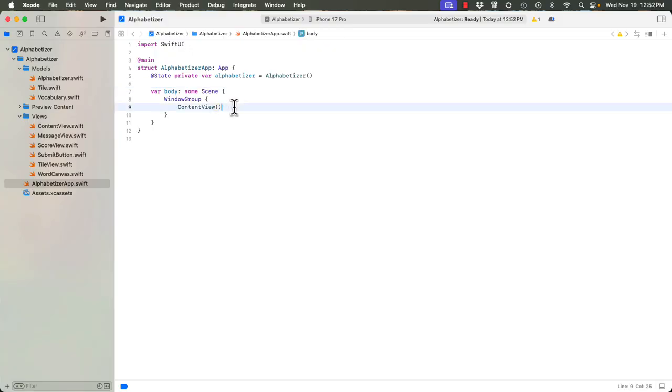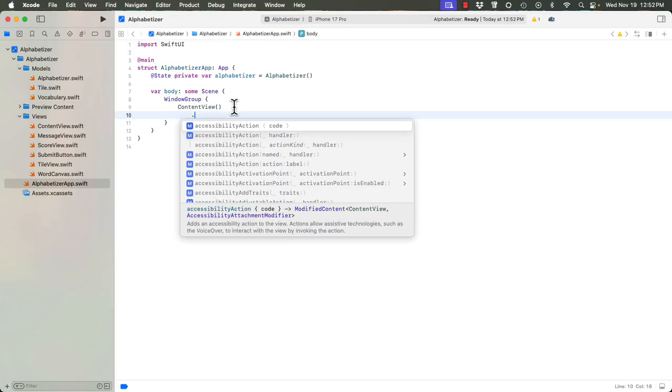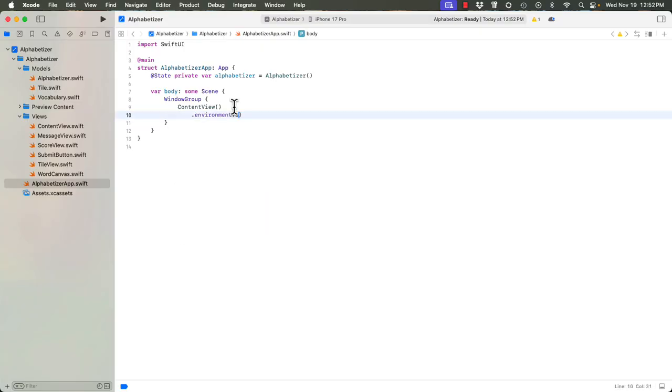Next, we need to then pass that in as an environment variable. So we're going to say .environment, and then we're going to pass in alphabetizer. So what this does is we've initialized the Alphabetizer class once, and then we're passing that instance of the Alphabetizer class through the environment variable, which then can be available on all of our SwiftUI views.